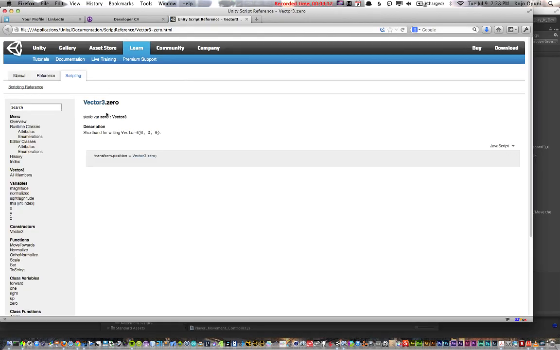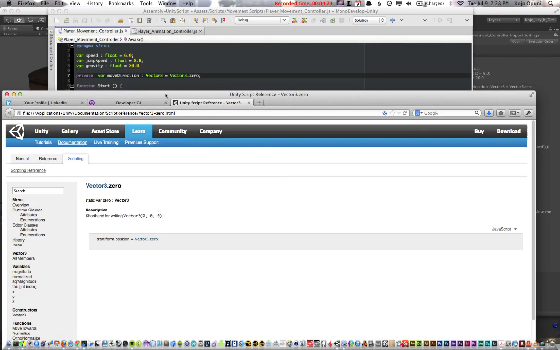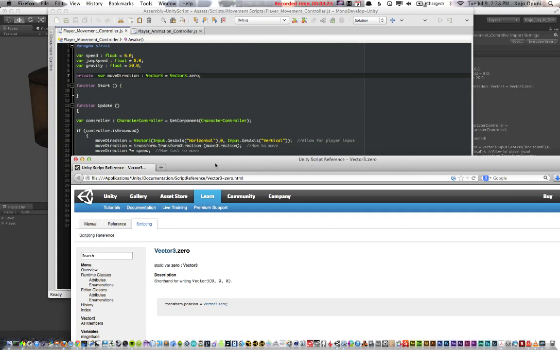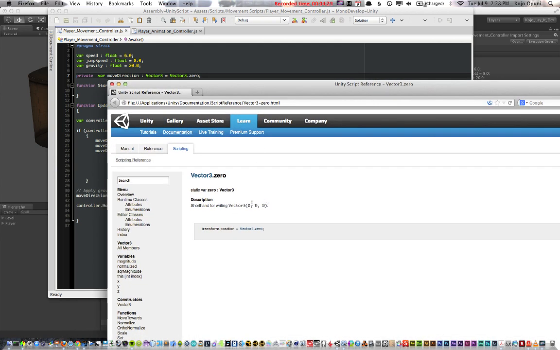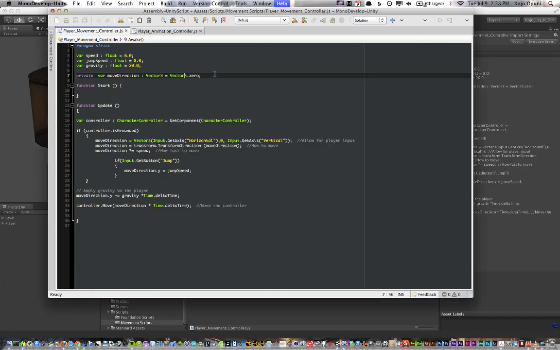and you see Vector3 and Vector3.zero. This is the one that I use. Vector3.zero is shorthand for Vector3 with 0 on the X, 0 on the Y, 0 on the Z axis.